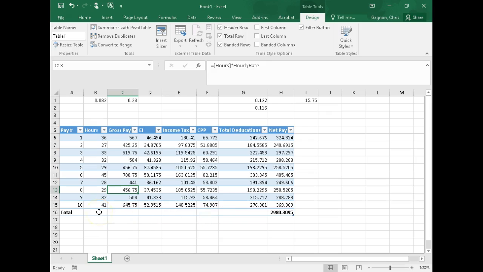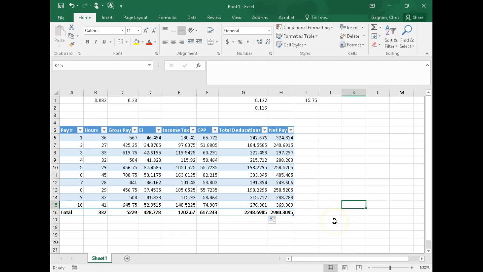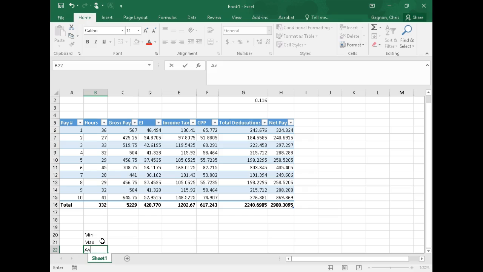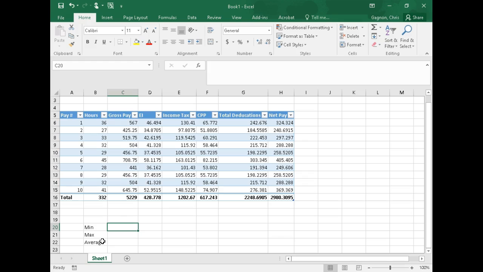And I think all of these are just a bunch of sums, right? Sum. Can I fill over? Okay, that would be the obvious thing. So yeah, obviously it works. Awesome. Okay, so then I'm just going to go, and in C20-ish, that's going to be my, so what are these? This is my min, my max, and my average. And it's going to go for gross, EI, income tax, CPP, and net pay.